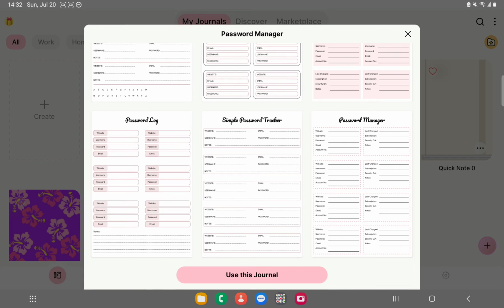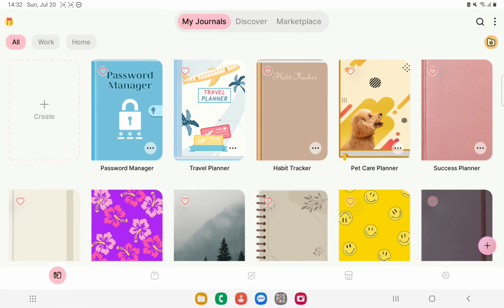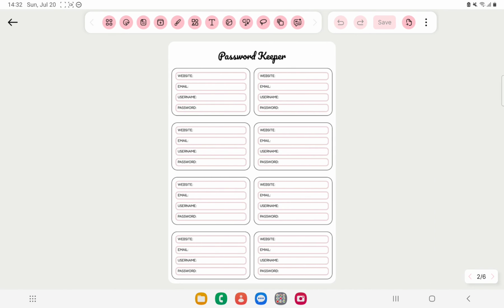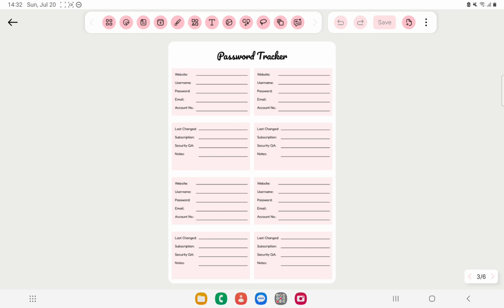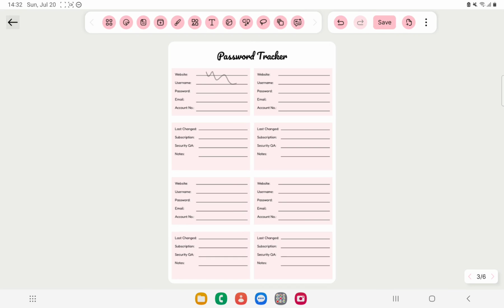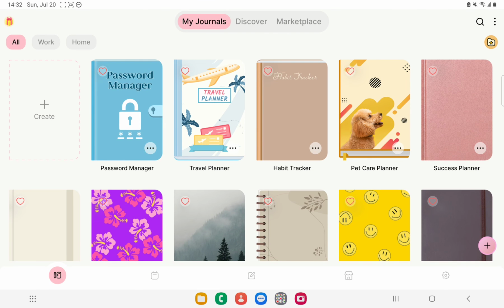Click on it and then tap Use this journal. Wait a few seconds and you can see that this is a nice password manager. You can write anything you want to, and if you go back, you can see that your password manager is here and you can access it whenever you want to.